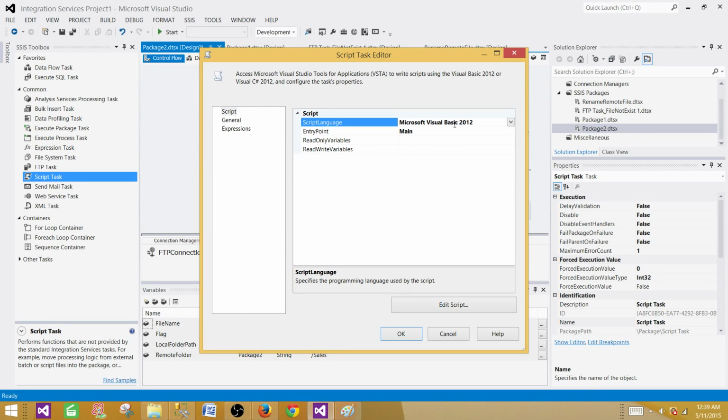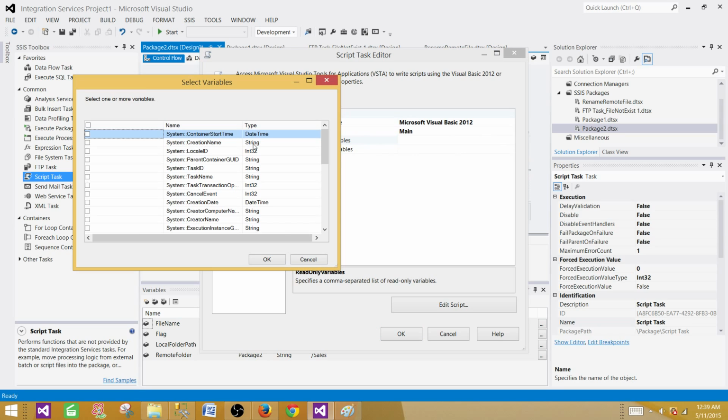Here I'm going to use Visual Basic, and you can use whatever you like. Then you will be selecting the variables, and we will select all those variables. Let's find the user variables. We have file name, we have flag, and then we have a local folder. I'm not downloading the file, so I don't need to use the local folder path here, but I need to use the remote folder, so I'm going to use that one, and that's all we have.